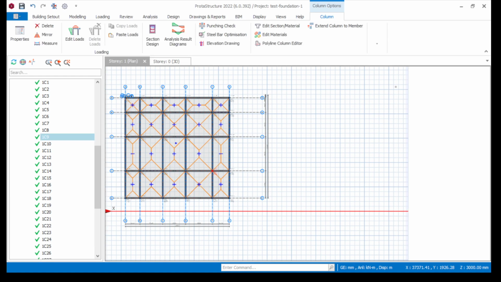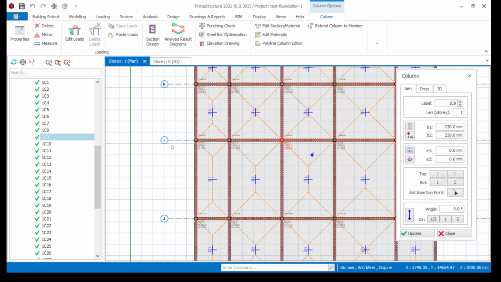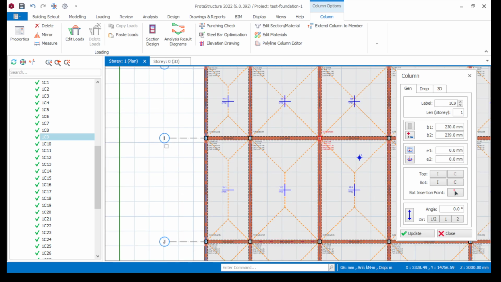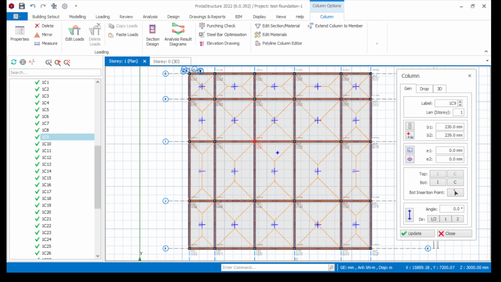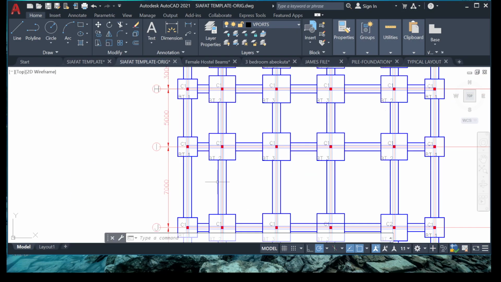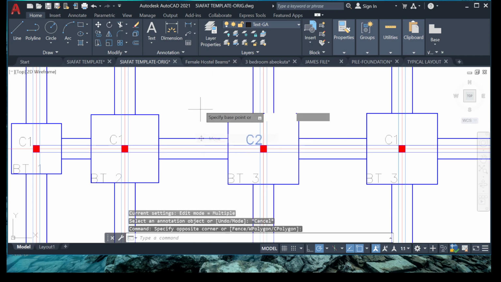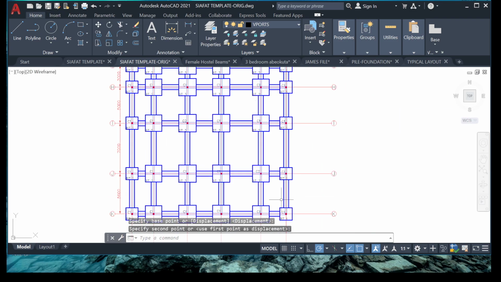Okay, so let's click on one C9. One C9 is on grid line I. Okay, so let's go. One C9 is the third one here. So let's change it to column type two. Let's move it. Yes, the third one here.